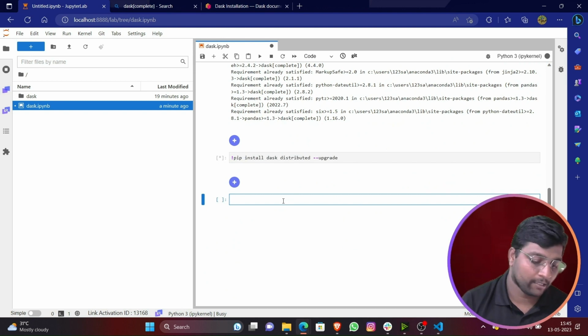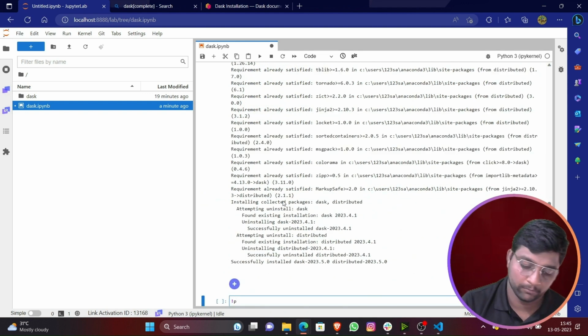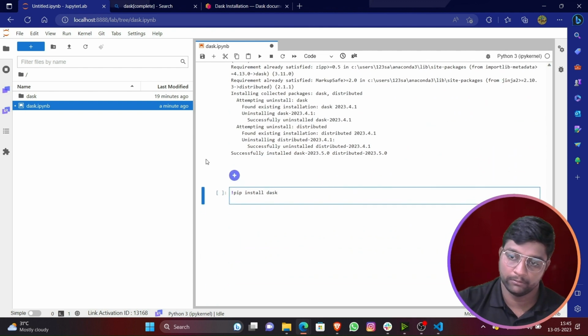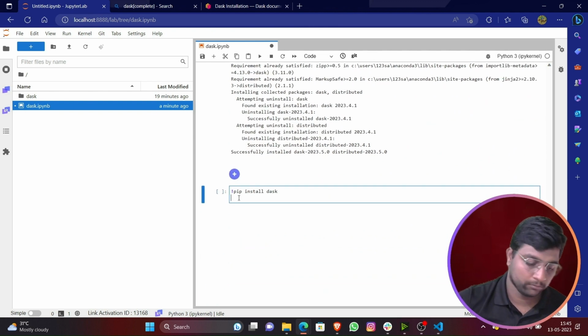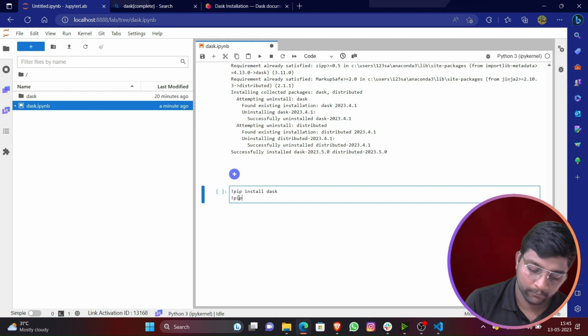Now let's install other requirements also. What all will be required for this particular project? pip install dask dataframe.